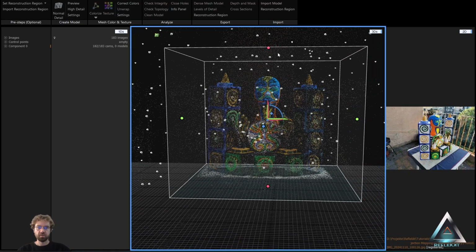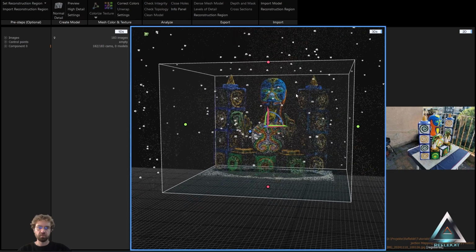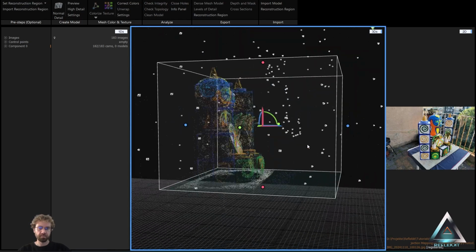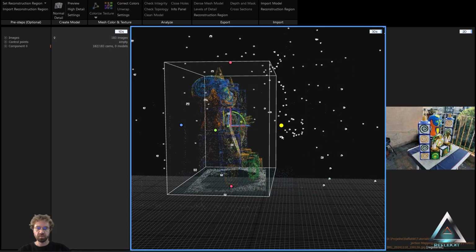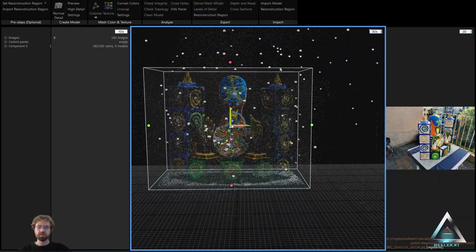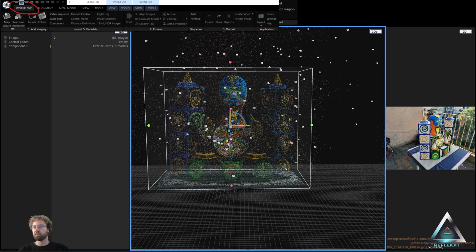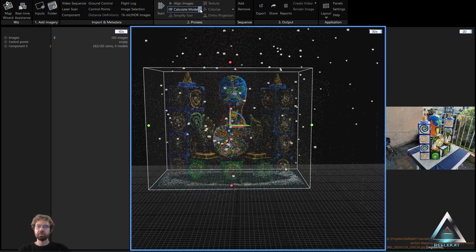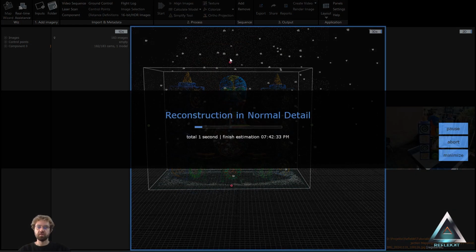So yeah, let me check. I think that's fine here. Oh, maybe here. You can also remove that because I don't want any of the surroundings in my 3D model. Once you set the area that you want to have the 3D model from, just go back here on the top left to workflow. And here under calculate model, yeah, you can choose different qualities. The normal quality is more than enough. So I'll just click that. And again, this can take some minutes here till the point cloud is turned into a proper 3D mesh.